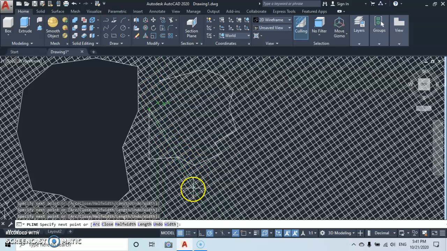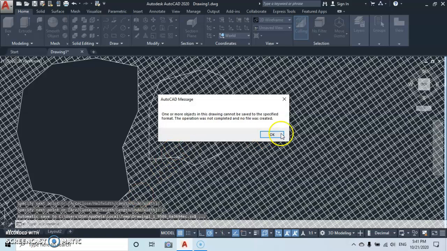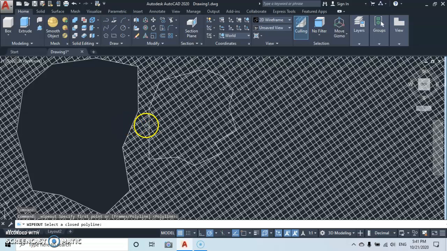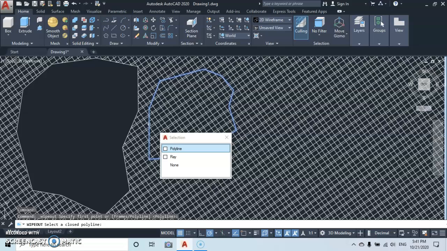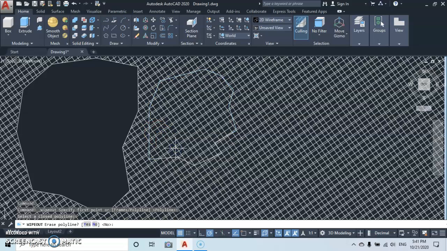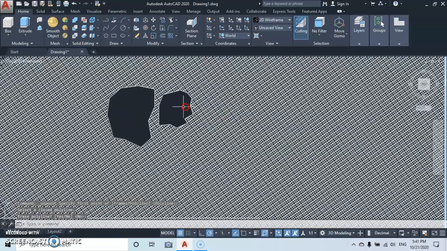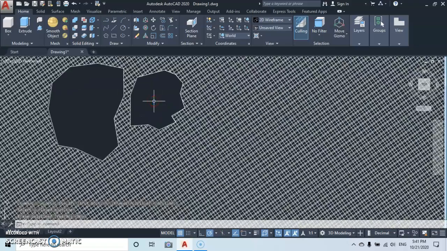Now we can close this poly. Sorry for the pop-up. Then you click on Wipeout, Enter, then you select the polyline and Enter. So you see that you wiped out this space.